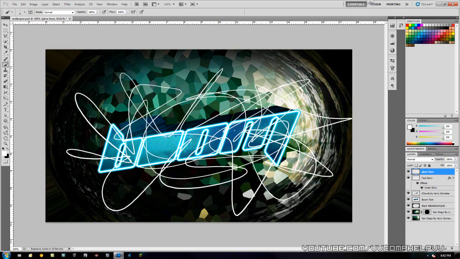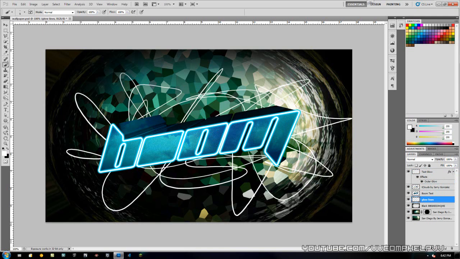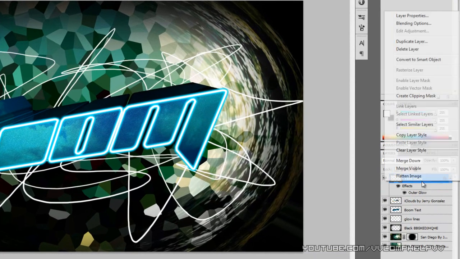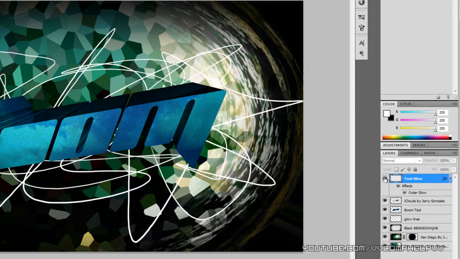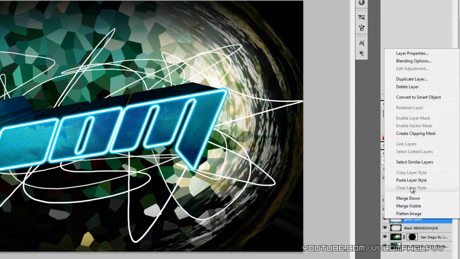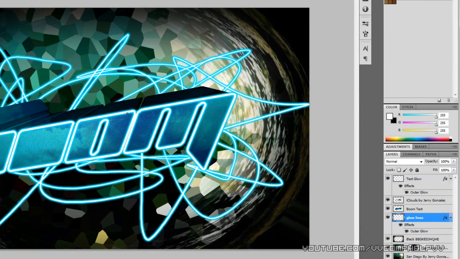And there we go, we'll see how that looks. I'm going to bring those lines below the text, okay? And then I'm going to copy the text glow layer style. See the text glow, it's those lines right there. Right click it and go to copy layer style, glow lines, paste. And that's what it looks like right there.